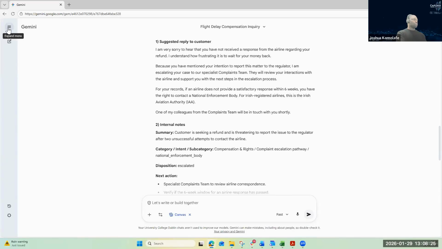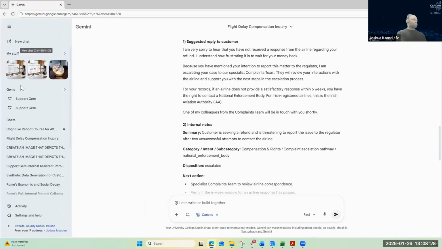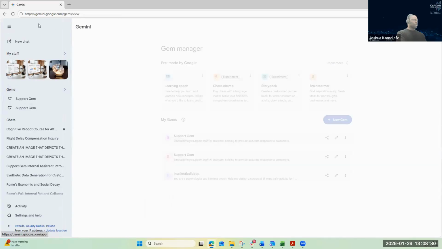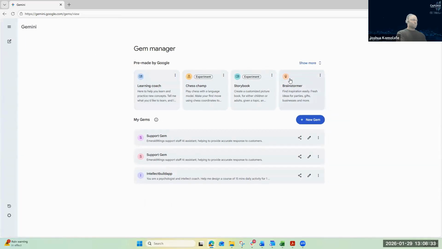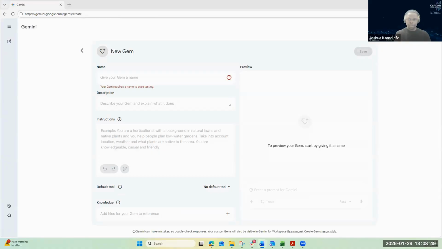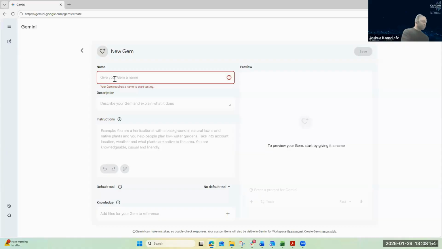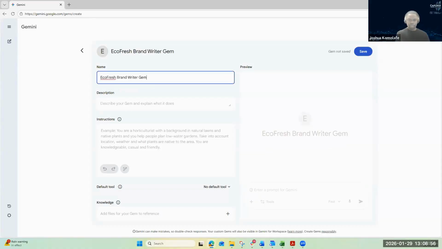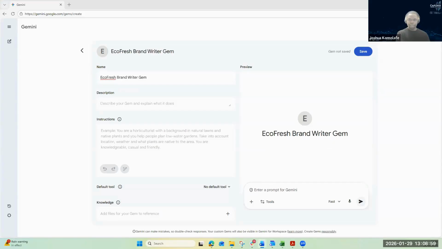So we'll jump immediately into our second use case, and we'll be creating another gem again. And this time we are looking at a business that deals with eco-friendly products. So the name of the gem is EcoFresh Brand Writer Gem. This is the name of this gem. And the description is it assists EcoFresh marketing and sales team in drafting content.